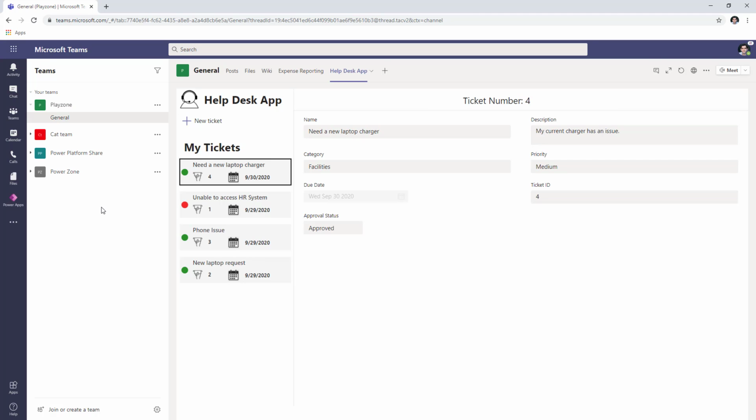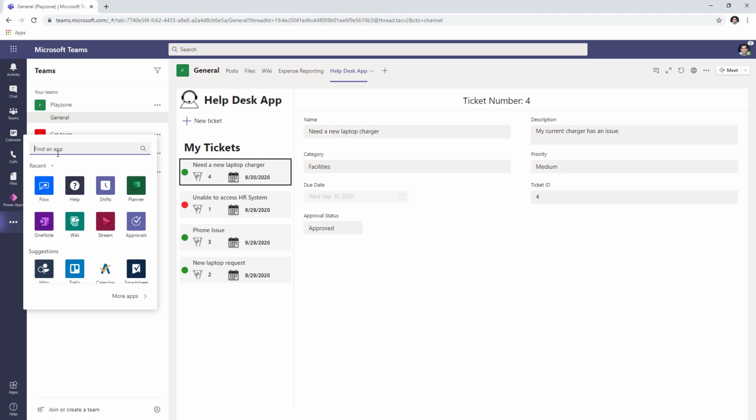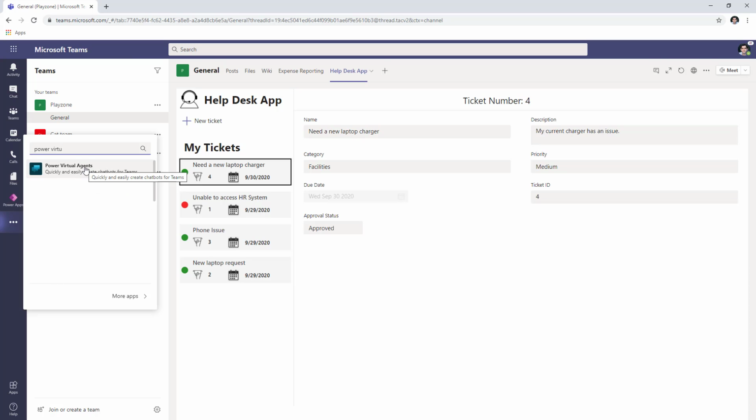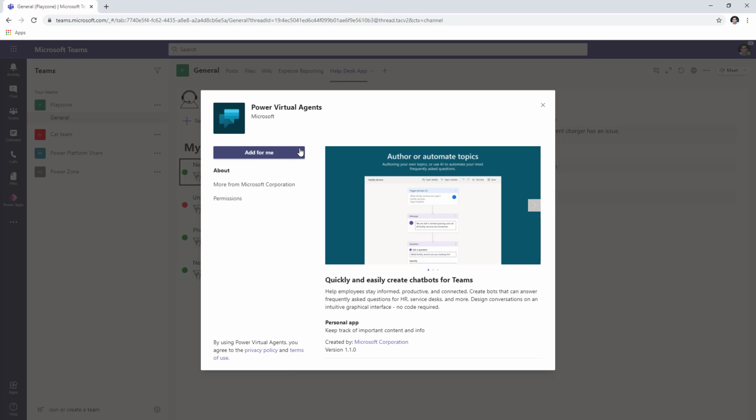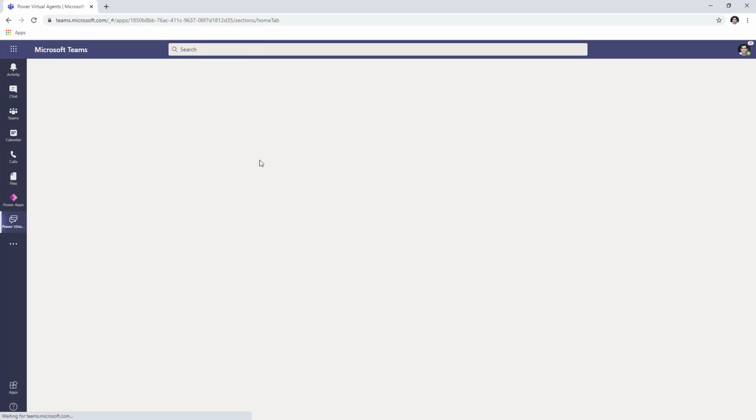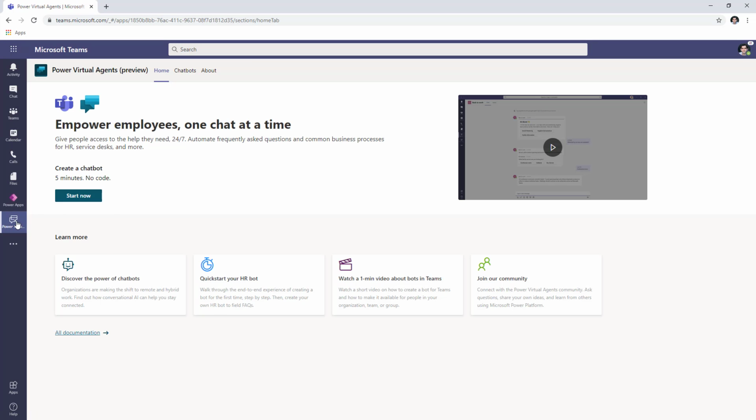Now to get started with Power Virtual Agents within the context of Microsoft Teams, the first thing is we have to go ahead and install the app. So if you search for Power Virtual Agents and go ahead and add the app. Now once you add the app, make sure that you pin this so you don't lose it in the left-hand navigation rail, just like we did before for Power Apps. So I'll go ahead and pin this.